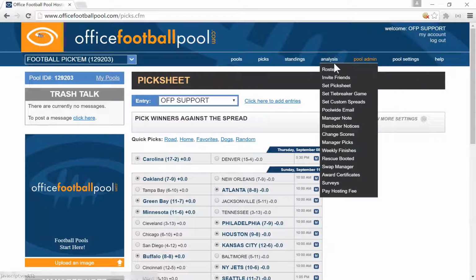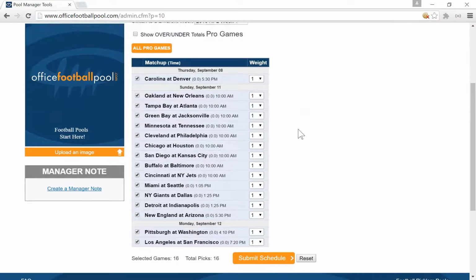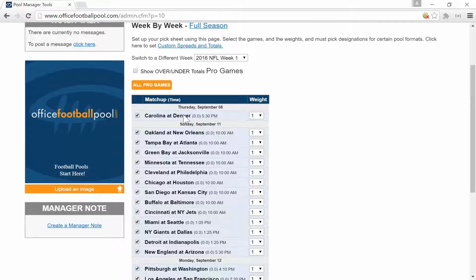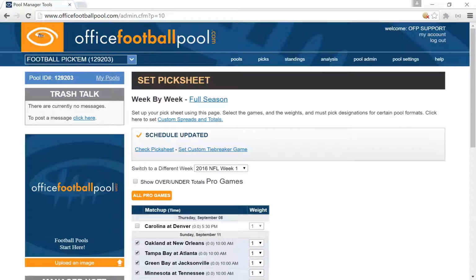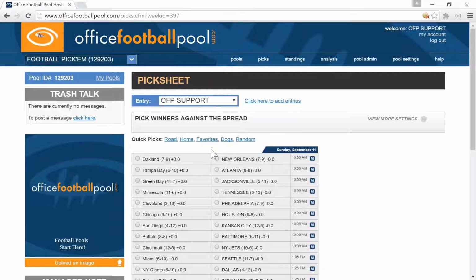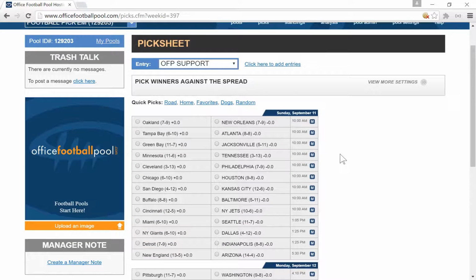You can go to Pool Admin, Set Pick Sheet page, and this is how you control which games go on your pick sheet. So if I don't want Denver on there, Carolina, I can uncheck them, scroll down here and click Submit. It says Schedule Updated and check Pick Sheet. We'll go back to the pick sheet and we'll see that game's no longer there. We only have the Sunday and Monday games.